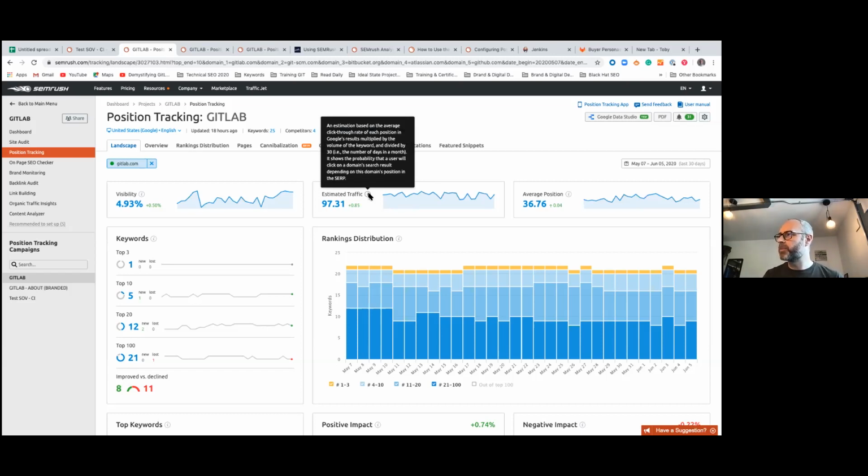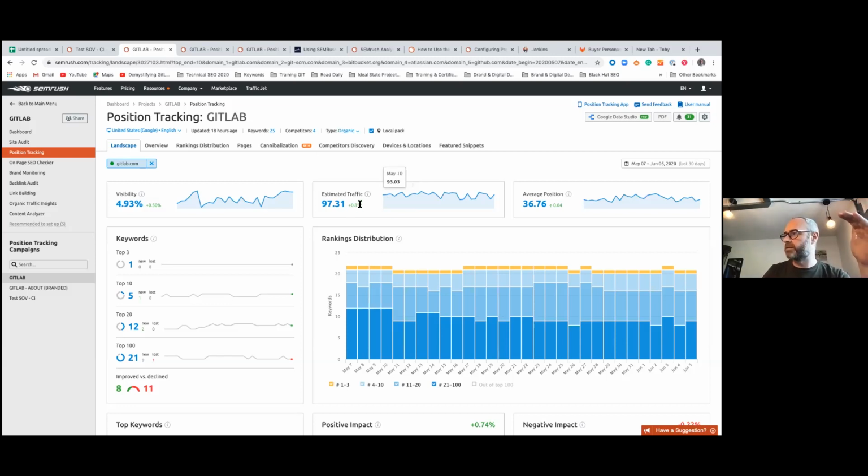So it's the probability that a user will click on a domain's search result depending on this domain's position in the SERP. So it's an indicator of the click-through rate you should get based on your average position. I'm just curious why it's not a percentage like where visibility is. You know what I mean? That's what threw me off when I was looking at it, trying to understand if it was a percentage or a raw number, because average position is obviously telling us where.